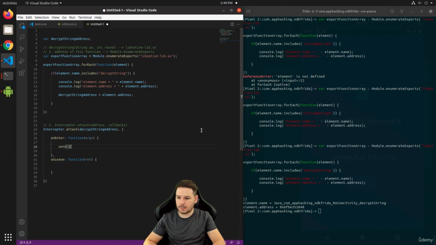Maybe just some debug statements. We are in the decrypt string function right now, and here we're printing out send, and we are leaving the decrypt string function right now. Also those semicolons. All right, let's see if this works.